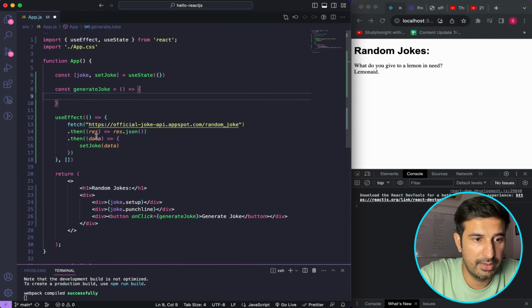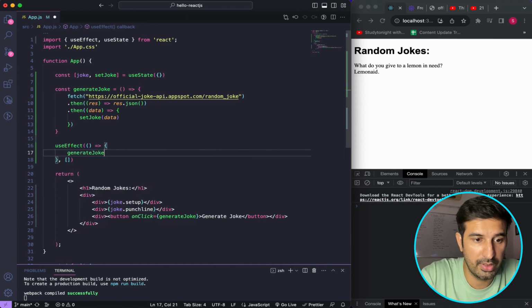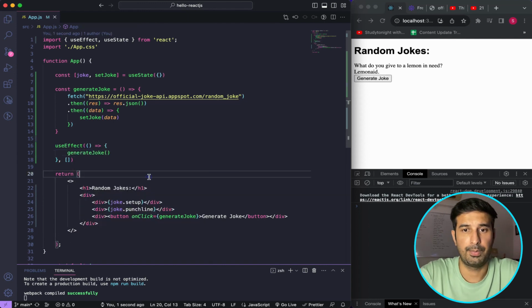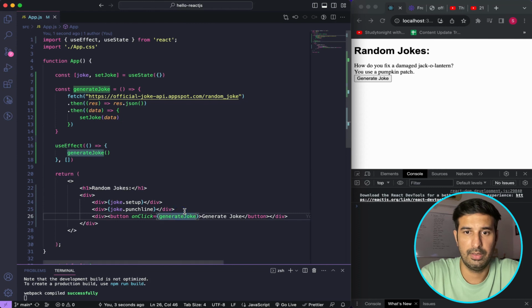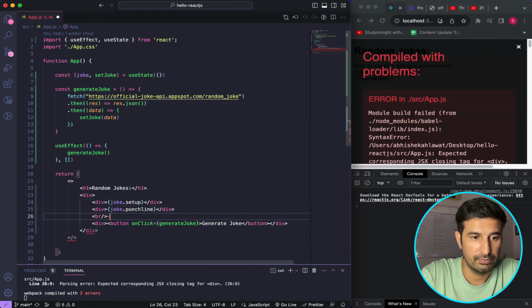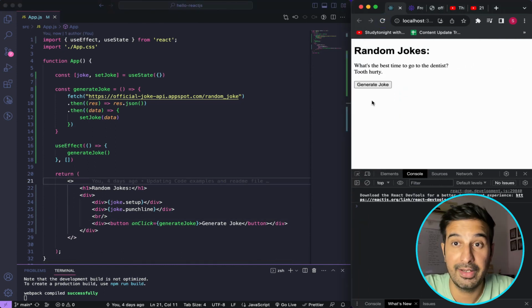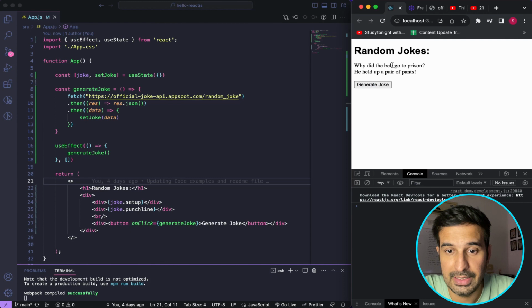And we can take this particular fetch call inside of here. Okay. And inside this useEffect, we can simply call generate joke. Yep. So I think this should be fine now. So if I click on this generate joke, I'll be seeing a new joke generated each time.